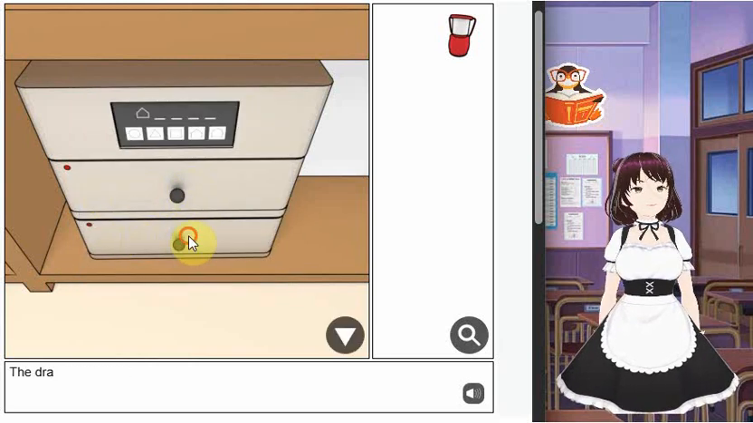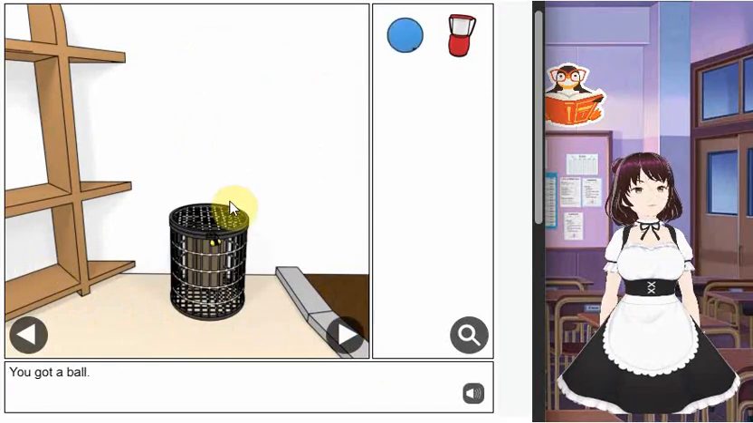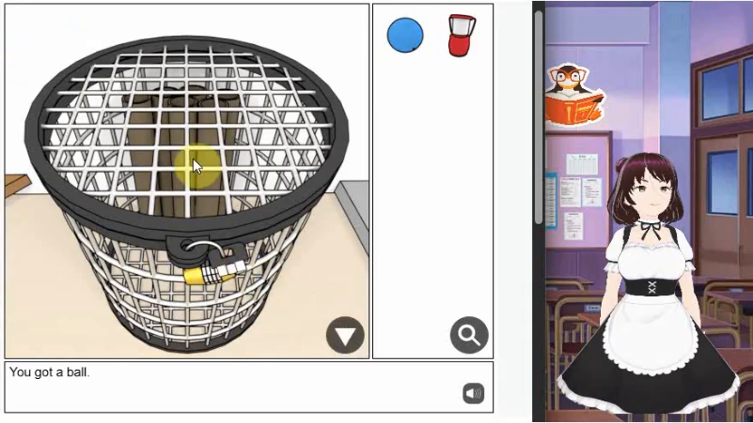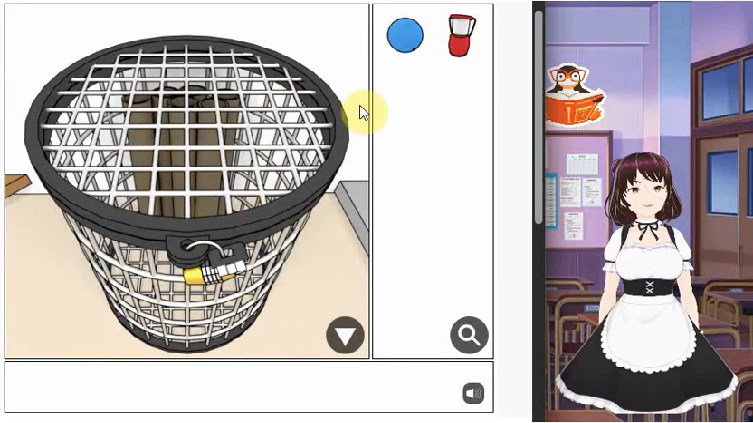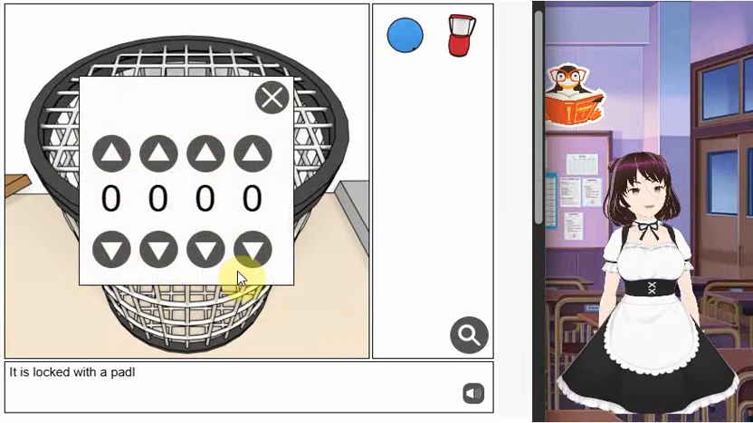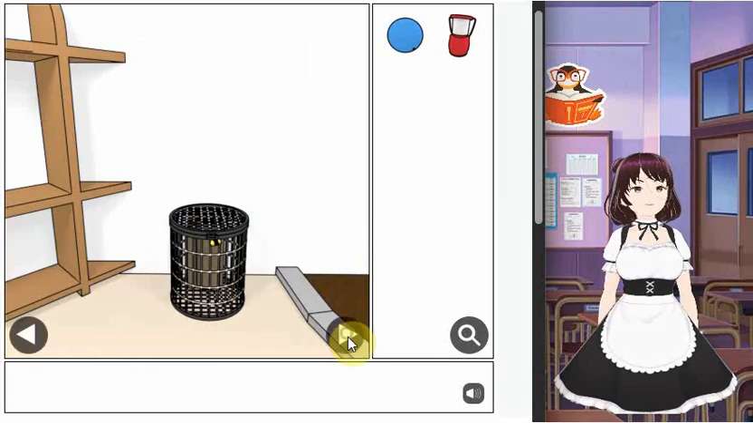Two different locked drawers. Can't do anything with them as yet. We have a ball we can pick up. We have a bunch of cardboard tubes inside a basket and a lock on there. There's also a little metal thing locked in there as well.